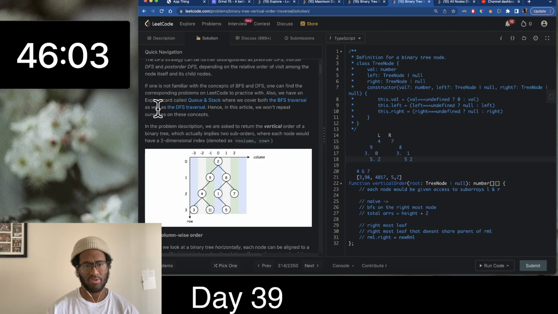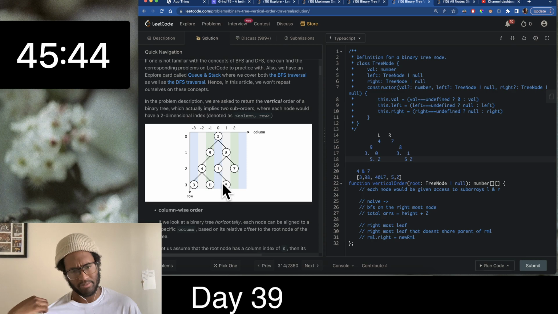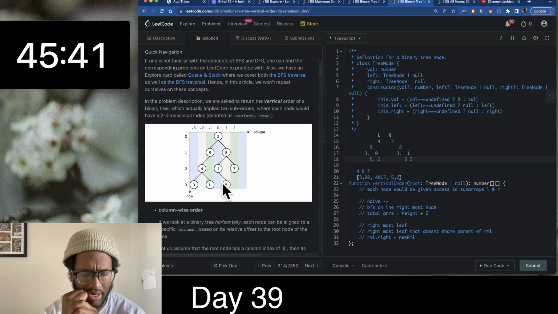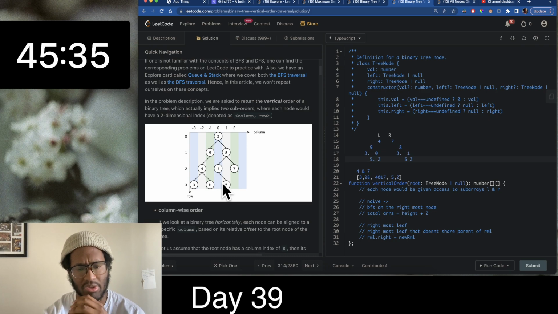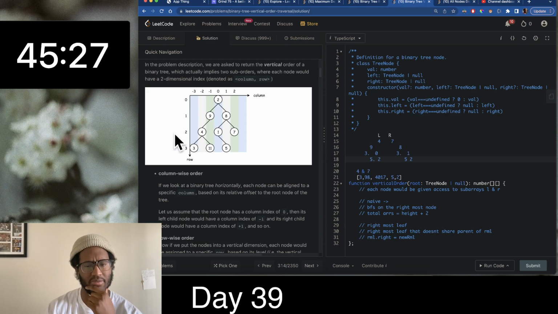So we're in the vertical order of a binary tree, which actually implies 2 suborders where each node would have a 2-dimensional index denoted as column, row. If you look at a binary tree horizontally, each node can be aligned to a specific column based on its relative offset to the root node of the tree. Let us assume that the root node has a column index of 0, then its left child would have a column index of -1, its right child would have a column index of +1, and so on.